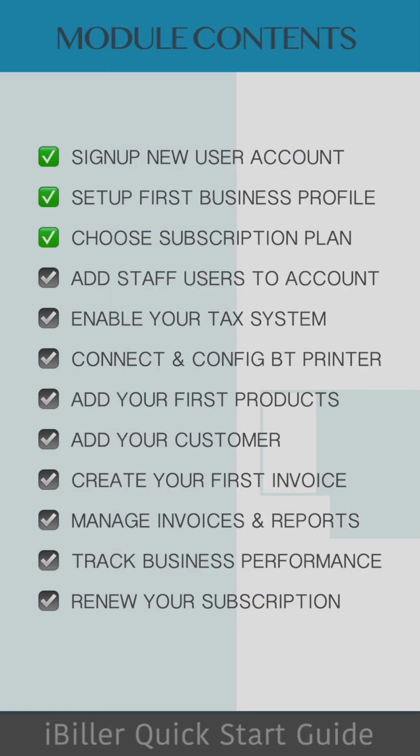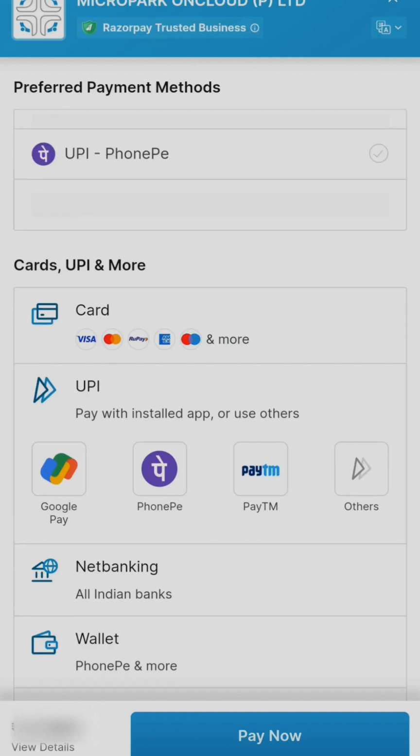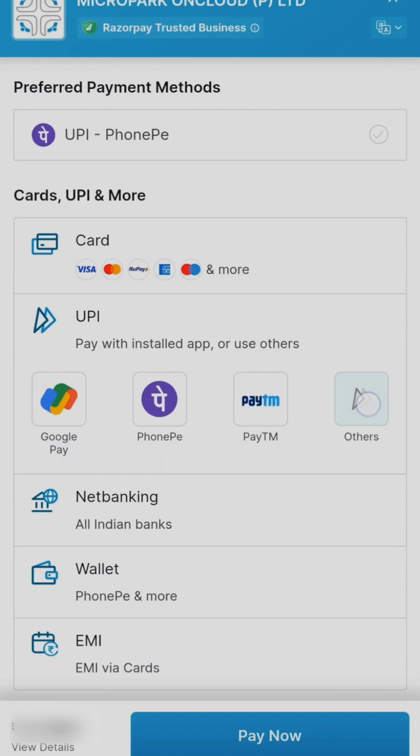Choose your desired subscription plan. After selecting your plan, click the Continue to Payment button. On the payment screen, select your payment method. I am choosing UPI.